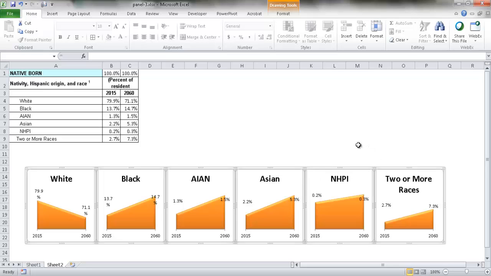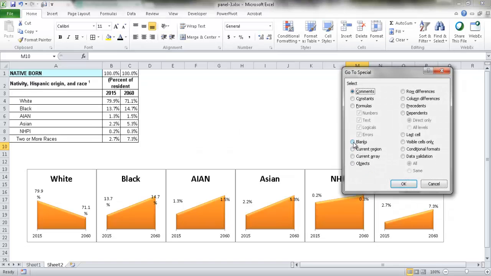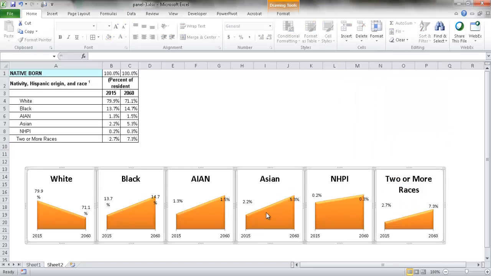Or you can go ahead, these are the only objects here on this particular worksheet. I can just press the F5 key, go to Special, and select, oops, not the blanks. I want to select the objects. So these are all objects here. These 6 charts are objects. And once I do that, it's selected all the objects.